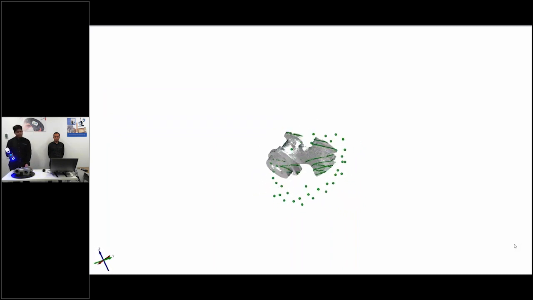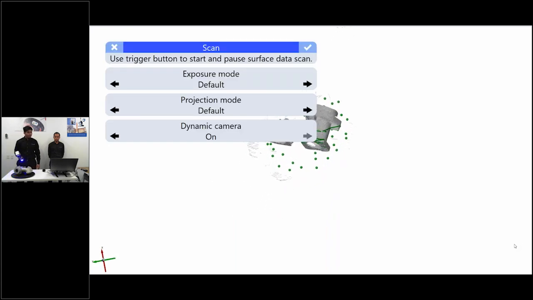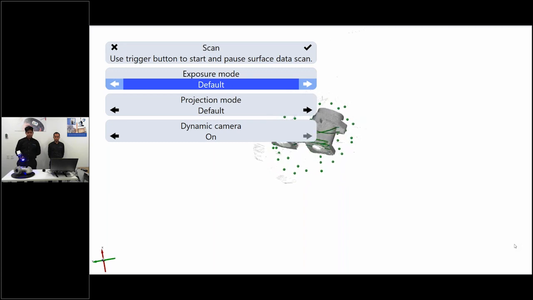So this is not a shiny or a dark part that is difficult to scan, but even with those parts, the scanner makes it an easy job. Because I'll show you guys in a minute, the scanner has different scanning options. So if I go here, exposure mode, so this is default.